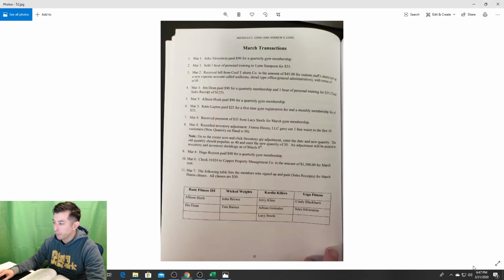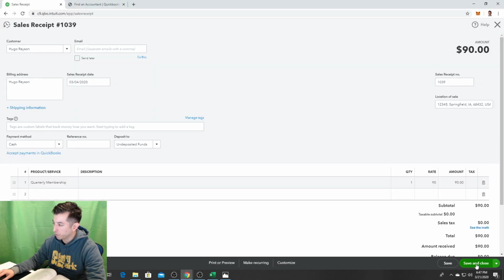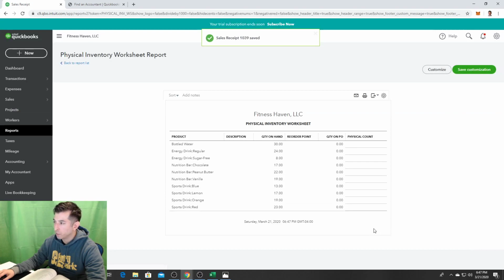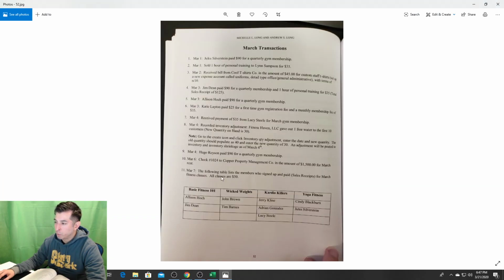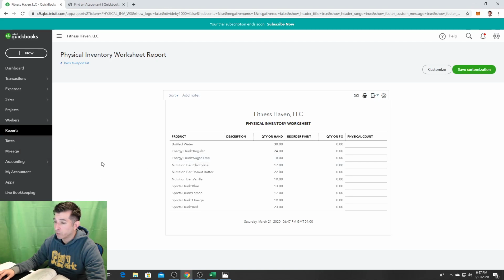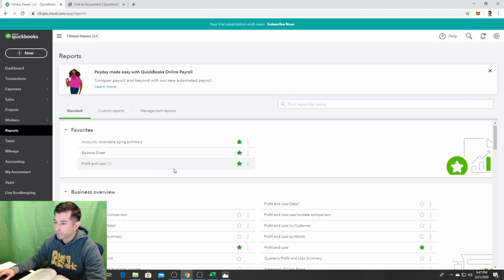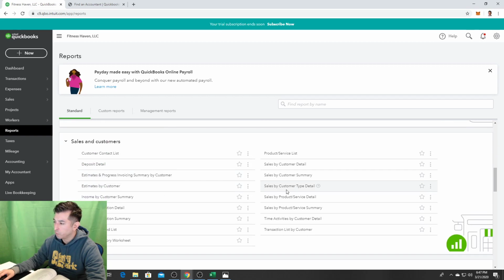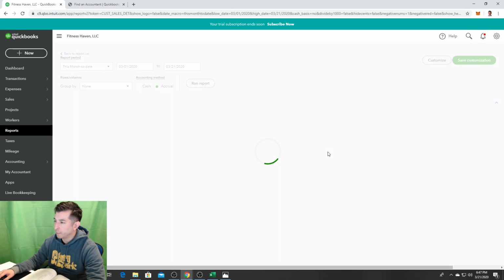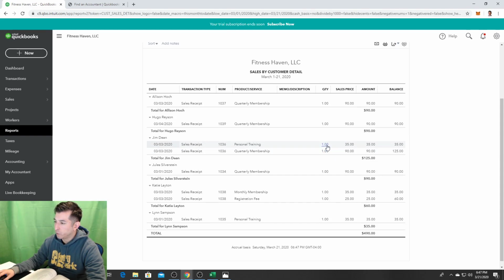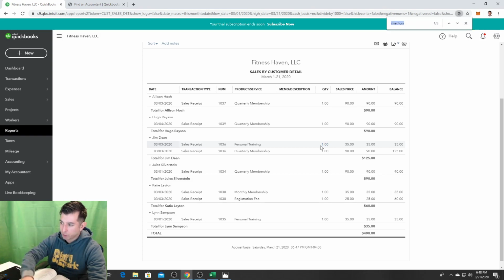Save and close that. Let's just check to see if the next one is anything. Nope, no other sales receipts. So save and close. That is done. We'll move on to the next transaction. And if you want to confirm, you just go check reports. Go under sales and customers and sales by customer detail. And you should have Hugo over there somewhere. Let's find Hugo. There it is.